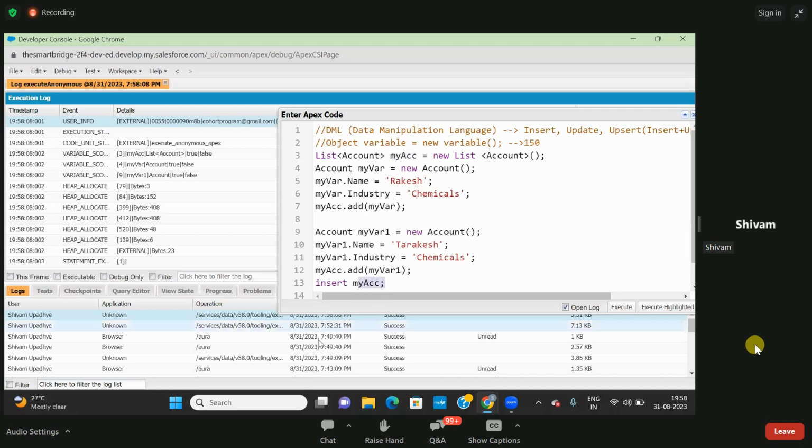Is that clear, everyone? That's why we are using this list. So in these similar scenarios only, we'll be using this list, for this kind of DML operations. Or if you want to call some SQL queries also, then we'll be using that. Is that clear for everyone?